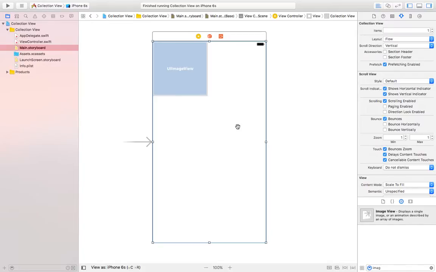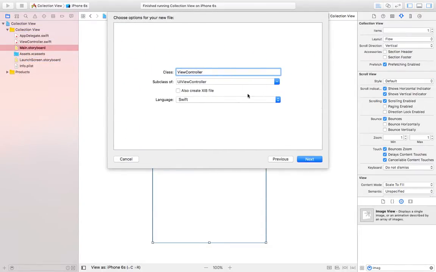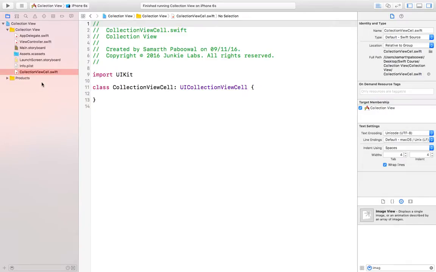So now what we need to do is we need to create another class for this item. So I will just right click it and click new class, and I will do Cocoa Touch class and hit next, and it will inherit from UICollectionViewCell, and it will be called CollectionViewCell. So create, let's drag this file up here.